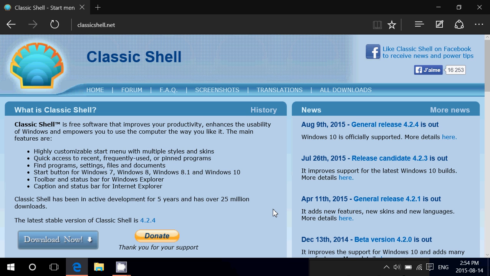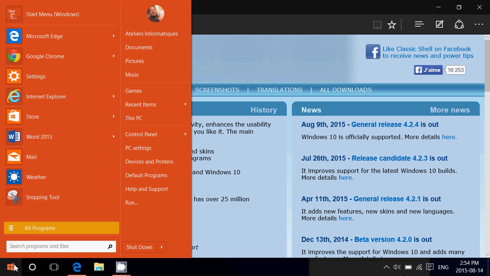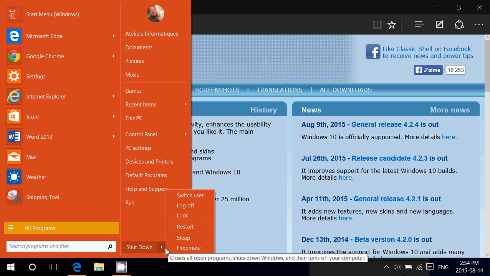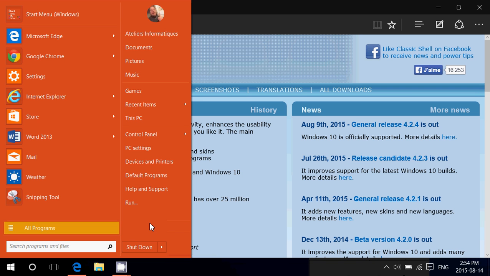So this is the update for Windows 10. And it works really, really well in bringing a much more Windows 7-like start menu, if that's what you like, if that's what you want. So it's free. Why not go and get it? All you have to do is just install the software on your computer, and you'll have this start menu.